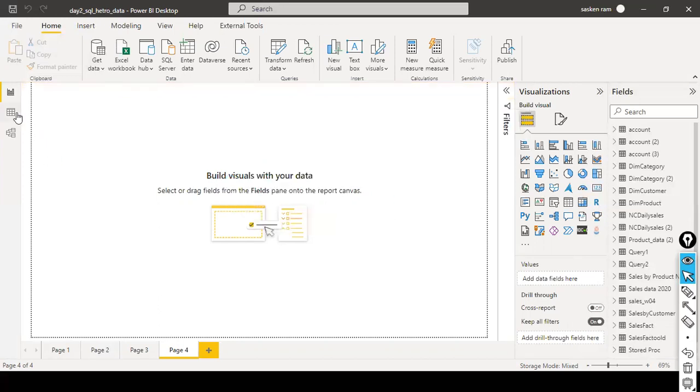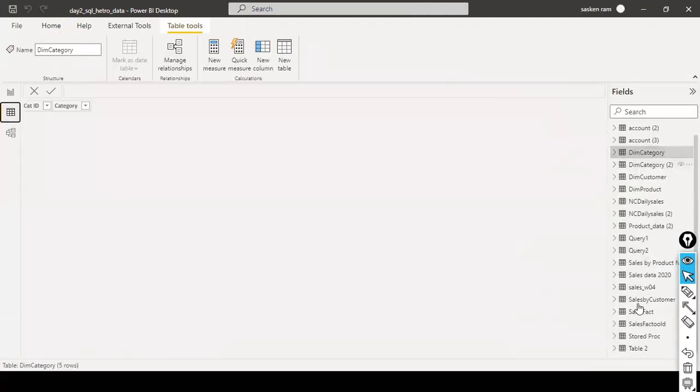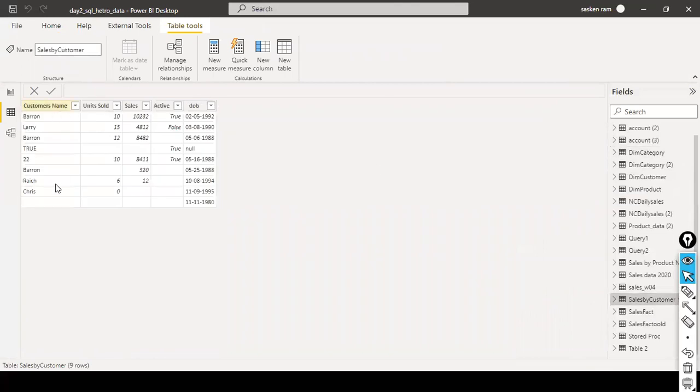And if I go to the data view here, on the right side, you need to select the file which I loaded, sales by customer. And if you see here, the customer names are there, units sold, these are the data that are available in my sales by customer table. This is a text data type, this is a numeric data type, and this is your Boolean data type. This is again a text data type.